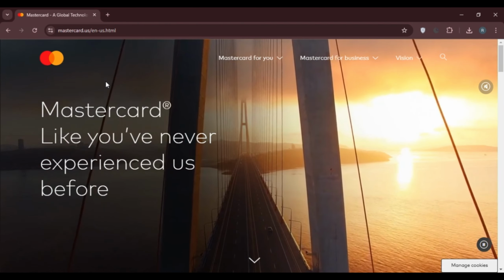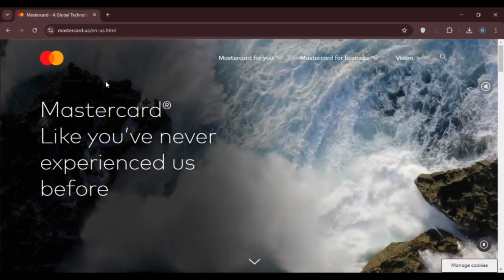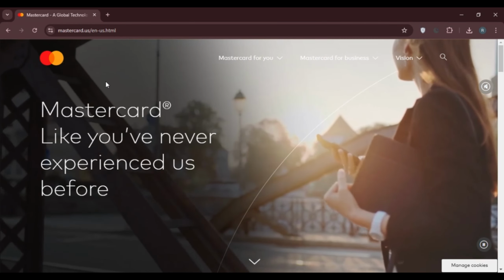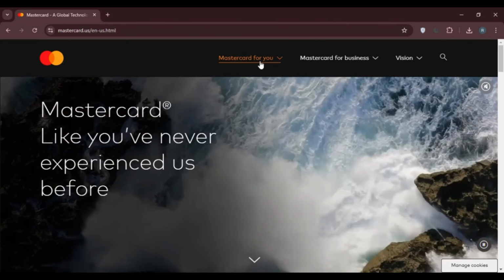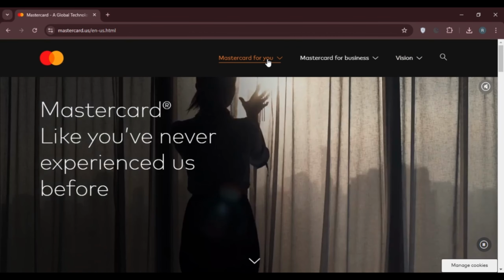Mastercard is a global financial network that allows electronic funds transfers. It uses branded debit, credit and prepaid cards. Mastercard acts as an intermediary between businesses and financial institutions. Over here you'll be able to find the option for Mastercard for you. All you have to do is click on it.